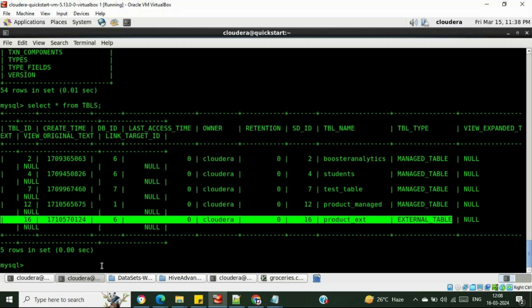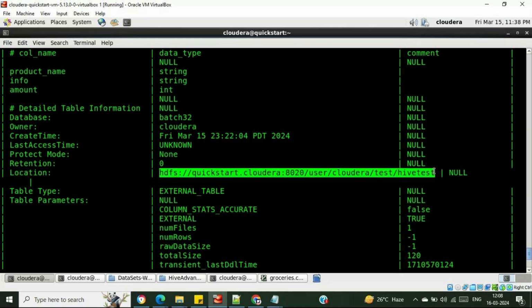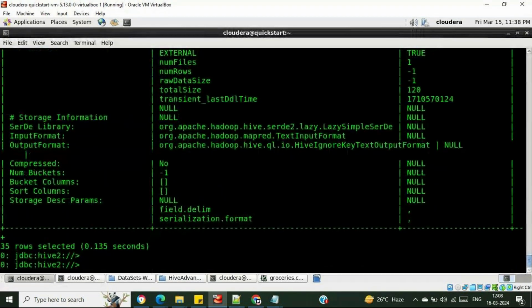Now, another main important aspect is the location. Which one is the location of this particular table? That is available inside the Hive, in this particular location only. Now just have a look at this. Say we are going to execute the drop table command: drop table product_ext.